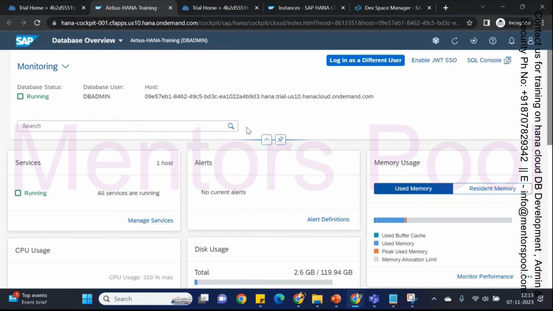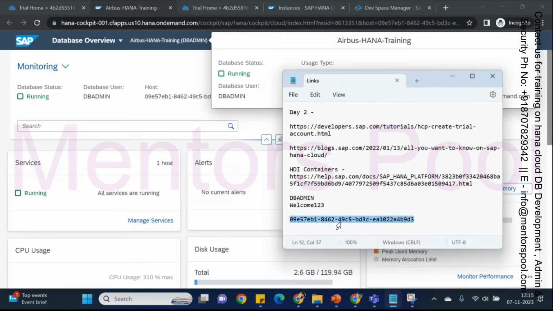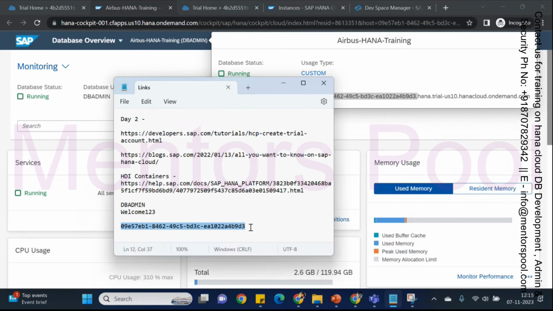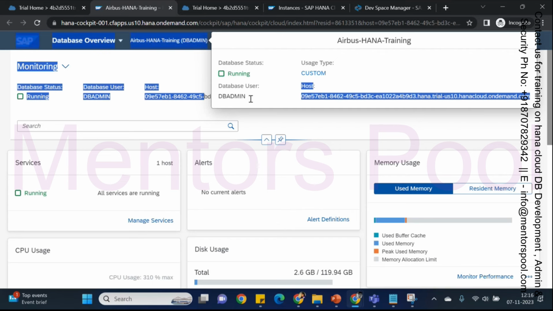So once you are here, you can see your high-level database overview. This is the name of your database, and it says in the bracket that you have logged in with the DBADMIN user. You can also look at it for the details. You get the host ID, which is the same as the database ID that we got from the copy instance ID, followed by a predefined template that lets us know the region in which we have created our HANA Cloud. Status is running and you're logged in using DBADMIN.